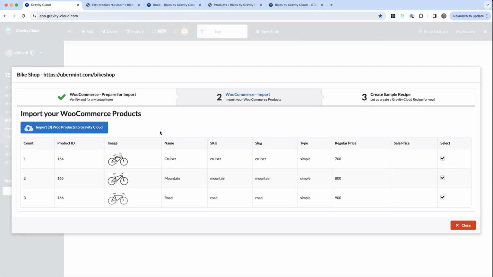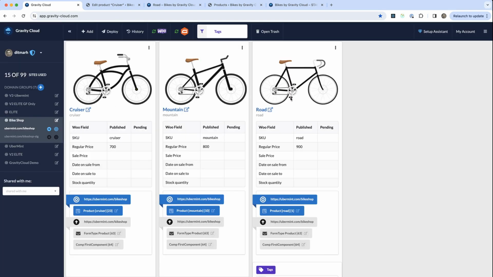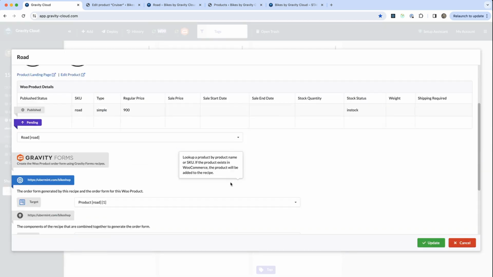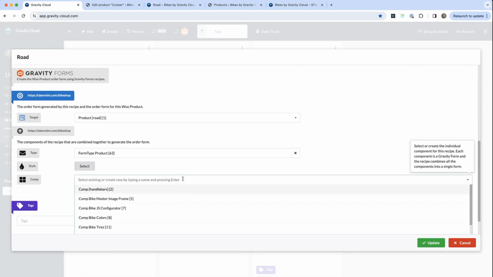Now that the products are prepared, let's import them into Gravity Cloud. I'll show you how quickly we can build out this configurator for the road bike. We're going to scroll down and we're going to start to add our components. So the first thing we want is a master image. Next, we want a frame. So we're going to do the road frame.